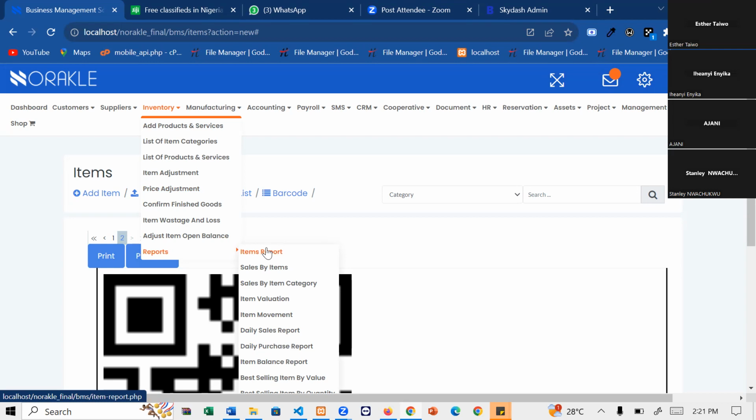Item, where you can see each item and what has been sold under that item. You also see sales by category, where you can see the sales based on the way you have categorized your products and services. We also have item valuation.